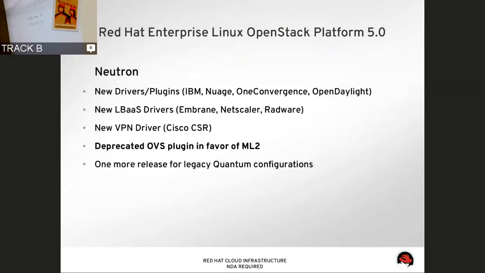Okay, Neutron. So the big thing in Neutron is the deprecation of the OVS plugin in favor of ML2. So ML2 actually combines Linux Bridge and OVS support into one plugin. The key here in RHELOSP 5 is that there is an upgrade script for people moving from Havana or Icehouse who want to convert to ML2. But as I've been told, there's no rollback, so you don't want to test this out on a live system. But the idea is that moving to the Modular Layer 2 plugin is the direction for the future here.